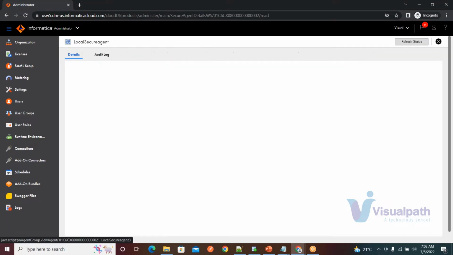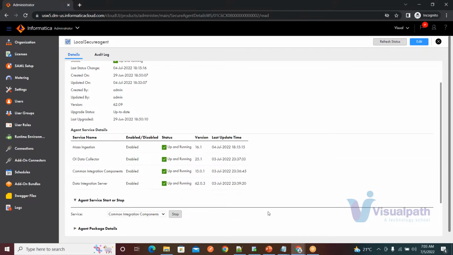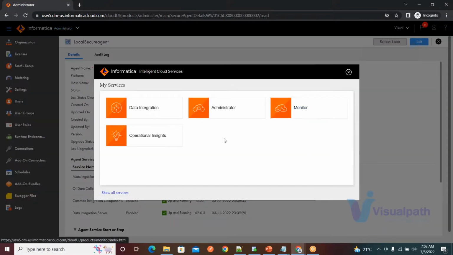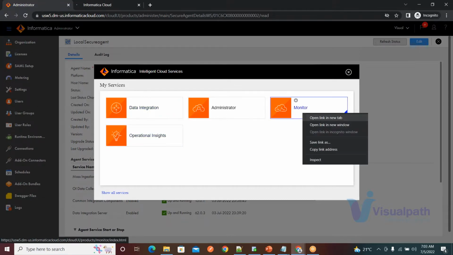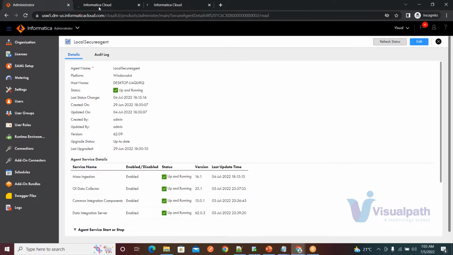Just click on this local secure agent, and you should be able to see all these components, all these services like mass ingestion, OI data collector, common integration components, data integration servers. They should be enabled and up and running. Also keep your other things open, like data integration service and monitor. You just right click on it and open a new tab.